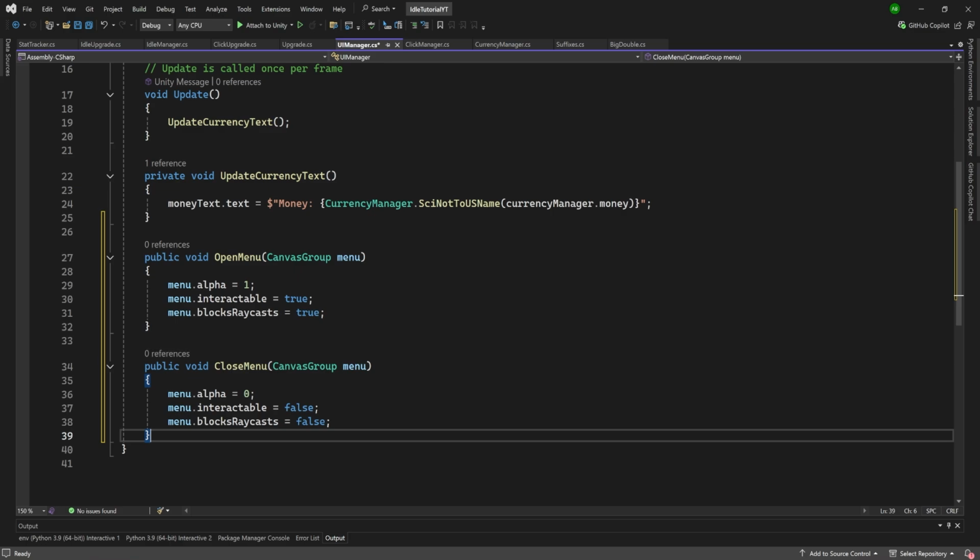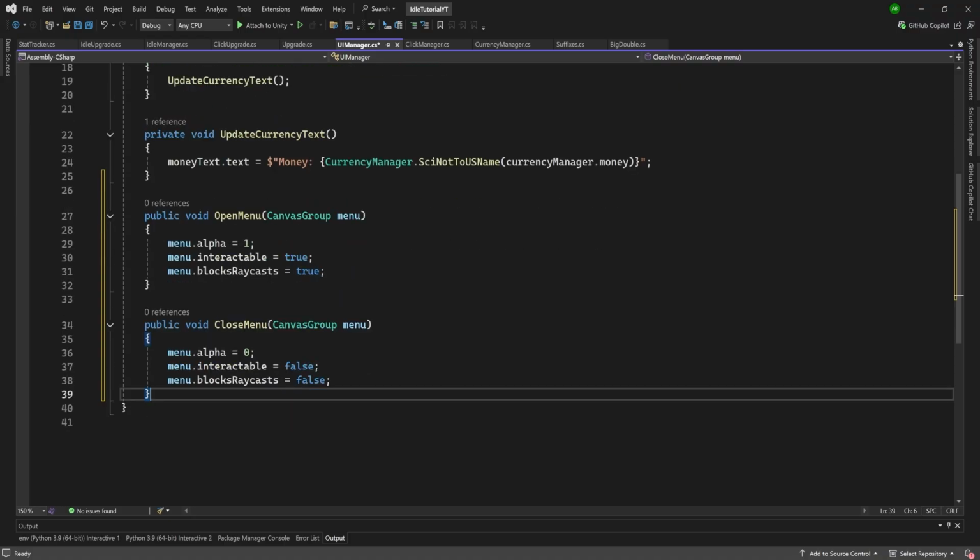Now we are going to modify this later. We're going to make it so that when we close the menu, we're actually looping through every menu and closing them all. And we'll call that whenever we open a menu.